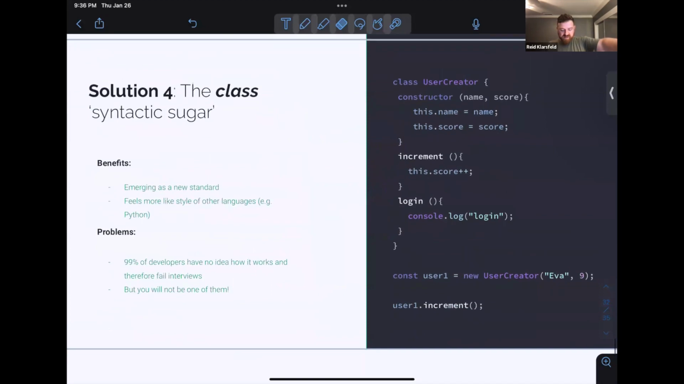So with that, people, this is the new standard. This is definitely the way you're going to do this moving forward. It feels like other languages like Python and Java, but I promise you, whereas 95% of JavaScript developers had no idea what the prototype chain was, 99% have no clue that if you write a class in JavaScript, you're just using the prototype chain. You're doing the exact same thing with solution 3.